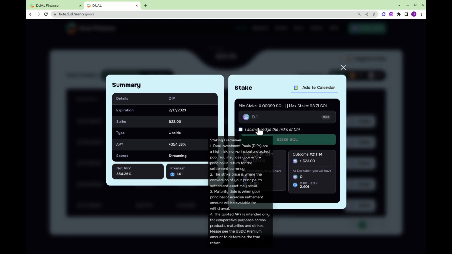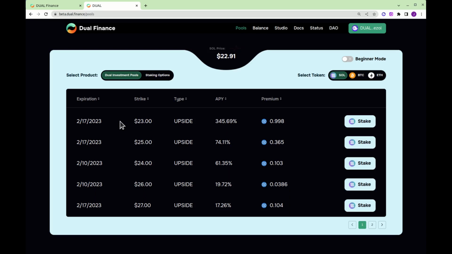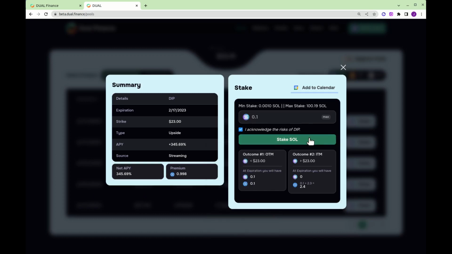There's a pretty long disclaimer here. We highly recommend you read it. The key pieces are that you're not going to potentially end up with all of your Solana that you deposit back, right? It might be exercised away and you'll end up with USDC. The strike price is where that would happen, and that your funds are going to be locked up until the maturity date. There's also a note here on the APYs, just how they're intended for just comparing between the different pools, right? You can see that higher APY pools represent a higher risk, right? So go back here, say we acknowledge these, and we'll stake.